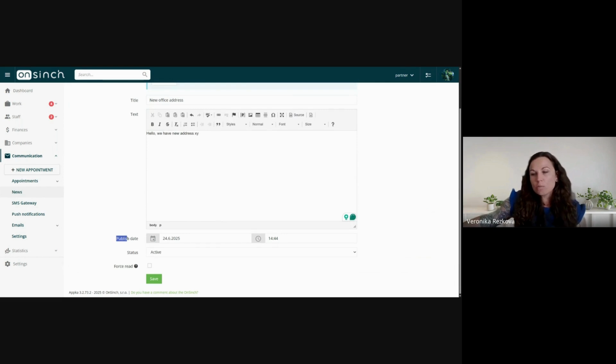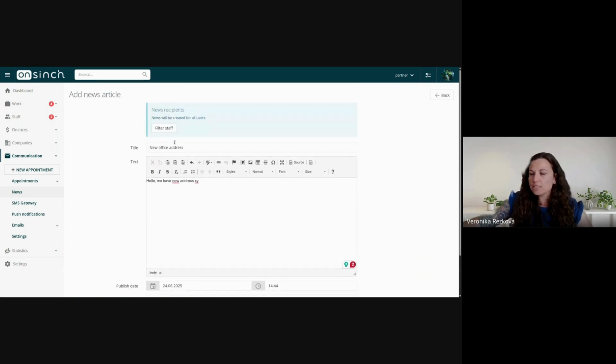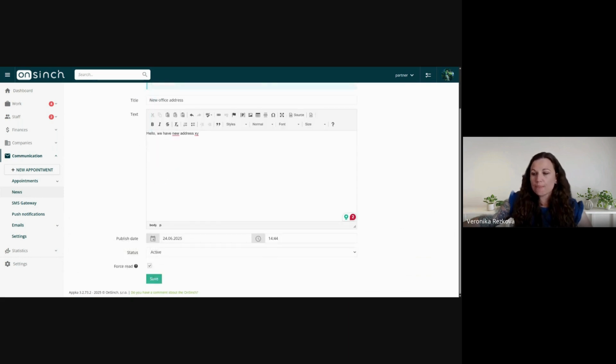You can also plan the news to be published in the future. That's handy when, for example, you know that next month you will have a new coordinator and you now have time to create a message. So you can schedule it for the future and it will appear on the day you plan it. And the biggest power of this is that you can set this message to be force readable. So let's say I want this to be force readable.